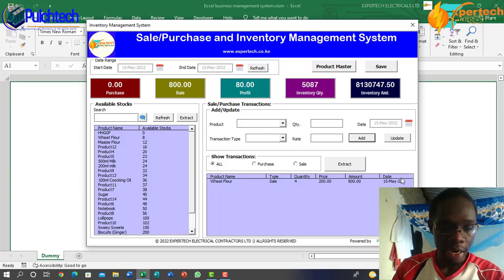And if you come back at this point, now we have just sold four packets of wheat flour, and initially they were 16 in stock, but now the stock has reduced to 12, meaning you have sold 4, and the remaining stock is 12.